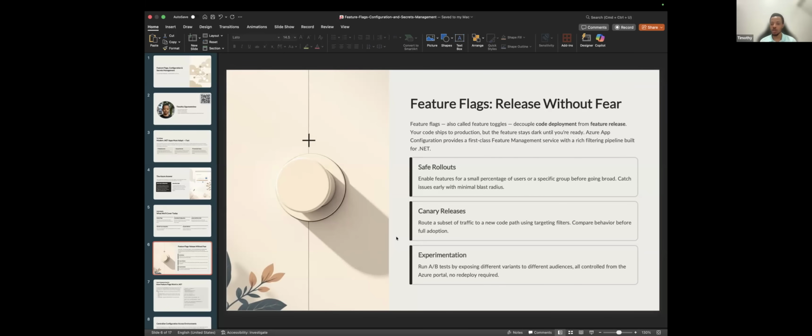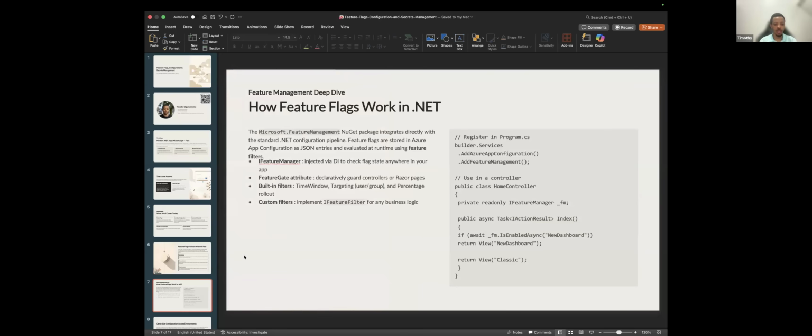In this case, we are going to use it for safe rollouts. We are going to use it for canary releases, and we'll see how you can use Azure App Configuration to set a feature flag to release a part of your application to some set of users, while some other users are on a different side of your application totally. So we'll do the experimentation part today.